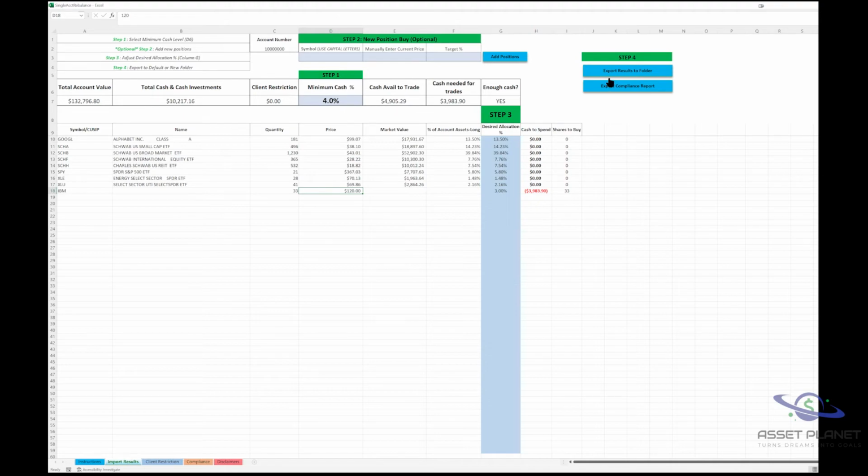Once you get to step 3, step 4 is simple. You're exporting those results to your folder or your compliance or both. And that's a separate video, but that information for compliance is an internal report, simply to make you the most efficient and professional trader, depending on what your particular policies are for your company.